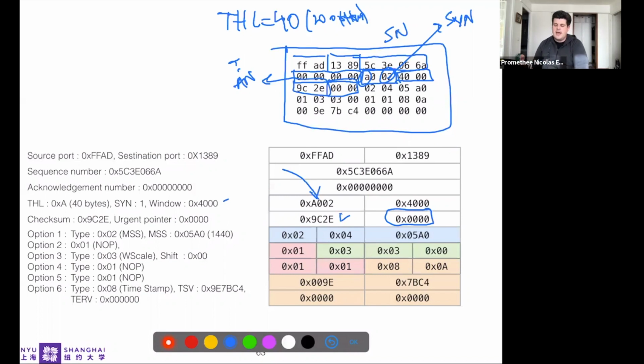All right, and then we're done with the main window. Then what we have is the options. Let's go with the options. So the first option, 02, 02. You remember that the 02 is the MSS, 4 bytes. The value is on 2 bytes. 05 goes 15, 14, 40. That's the value of the MSS that I'm expecting.